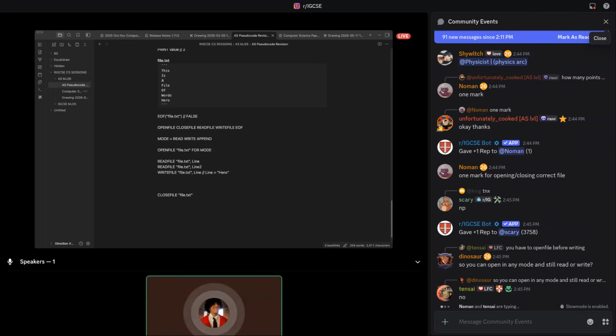Is this the end of file? It's not. Is this the end of file? It's not. And it's going to go all the way to the last one. When it reaches the last line, it's going to realize that, oh, this is the end of file, and hence it will return true. Now, the purpose of end of file is for when we're reading line by line.